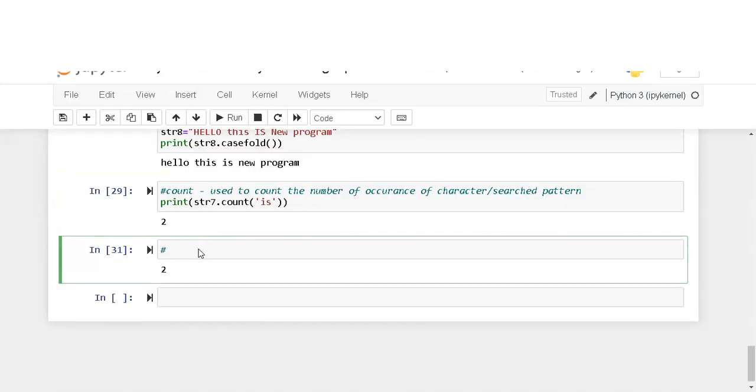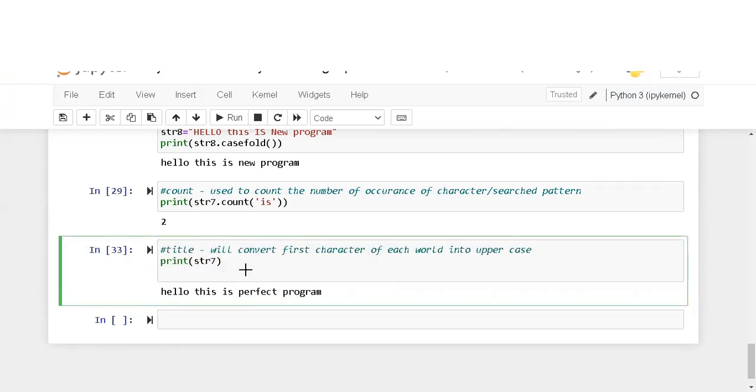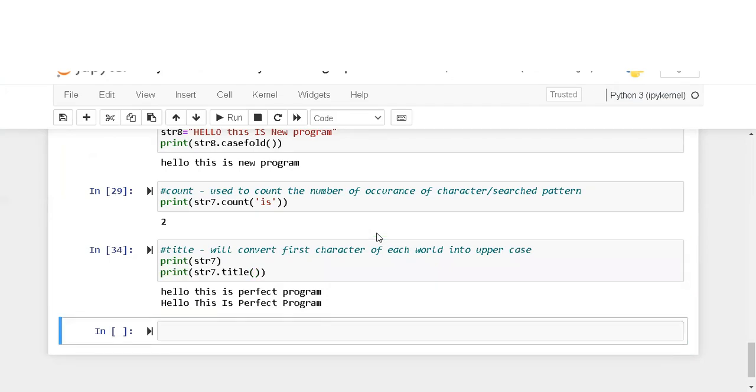Another method is title. What does title do? Title will convert the first character of each word into uppercase. Let's say string 7. And how to use that one? The syntax will be approximately similar, just mention a string dot title. So print str7.title, and it will show H capital, T capital, I capital.